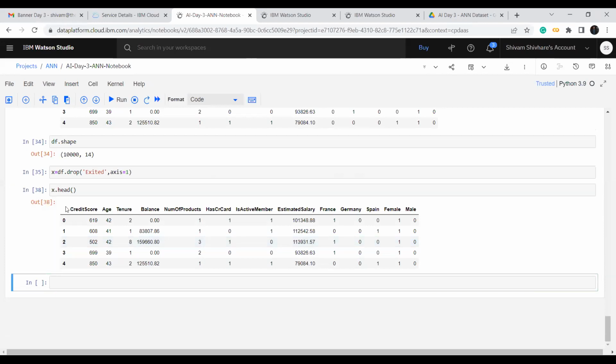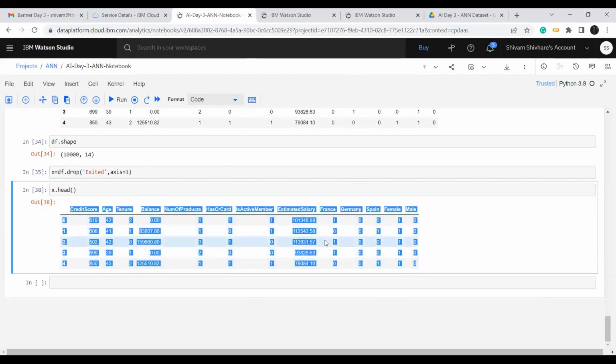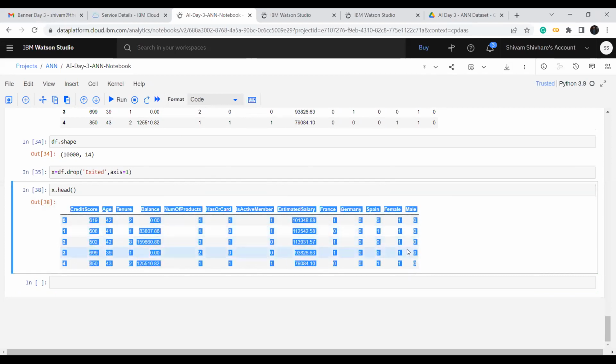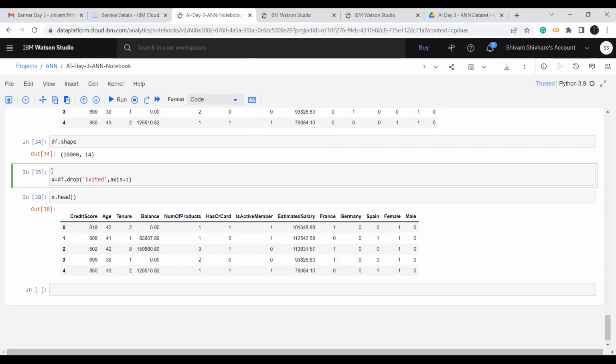So here you can see these are the independent features. Independent features means these are the predictors. Based on these parameters, it will predict whether the customer will stay with the bank or not. So independent features we created. I'm also giving the name as independent features.